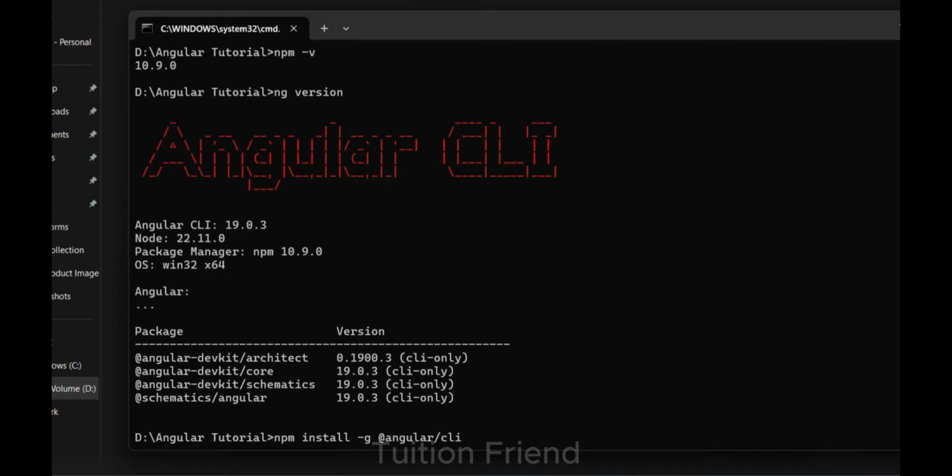With the CLI, you can give the particular version as well. If you want to give the version, you can just add it. Here I'm using 19.0.3. You hit enter and Angular will get installed in your system. This is the basic way you can download Angular.